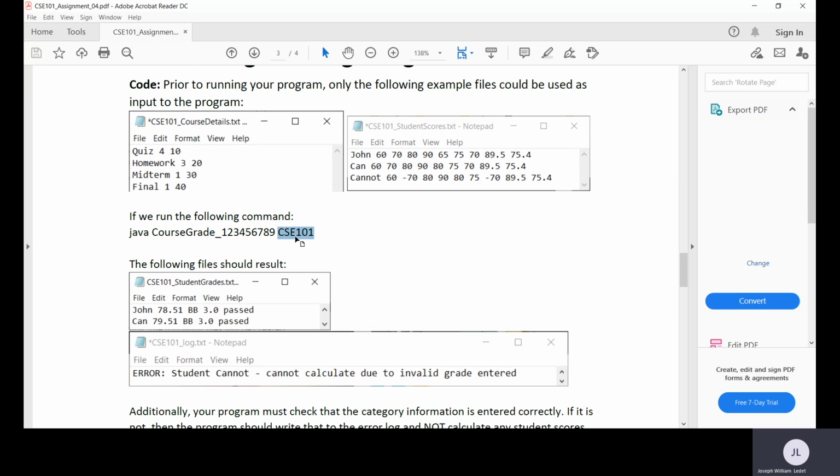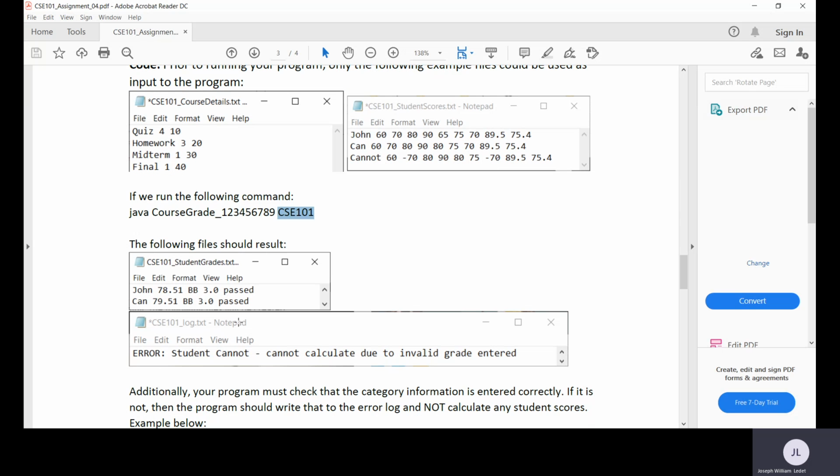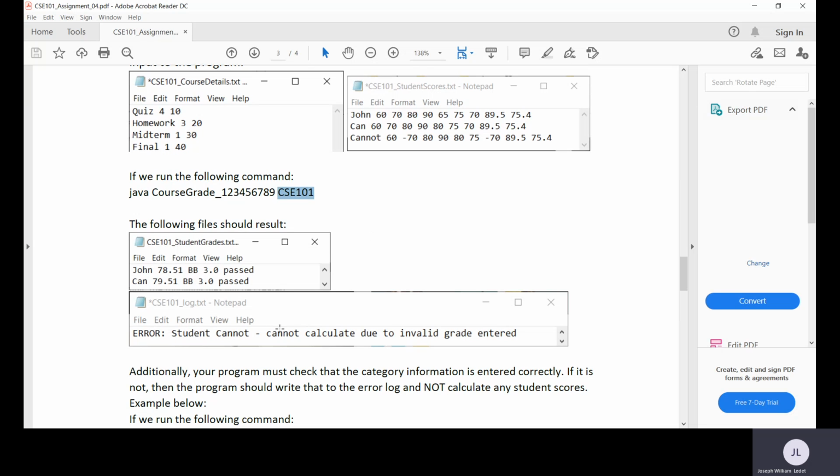So see, it should take CSE 101, and it should look for a file named CSE 101 course details, and CSE 101 student scores, read those in, get that information in, and then it should output these 2 files, CSE 101 student grades and CSE 101 log. The log file will be all the errors that happen, if there are any. It should still produce the file. It should just be empty if there were no errors at all.